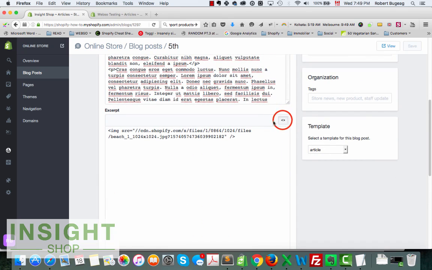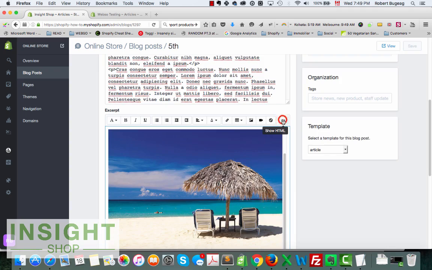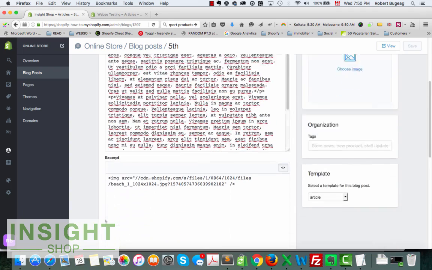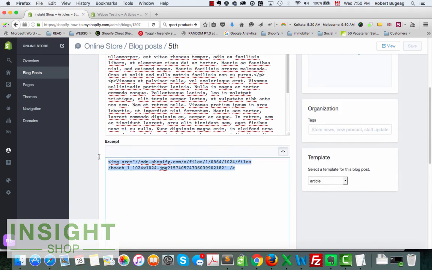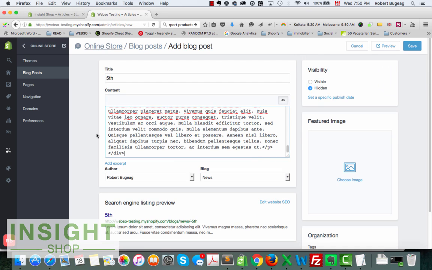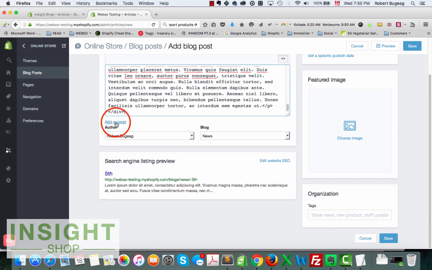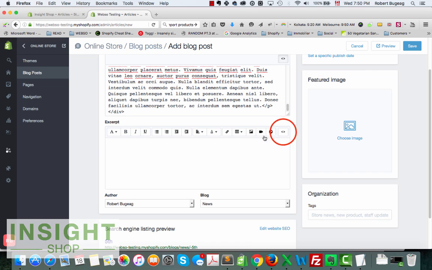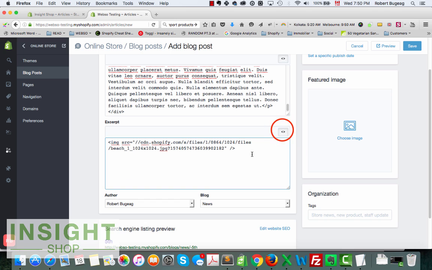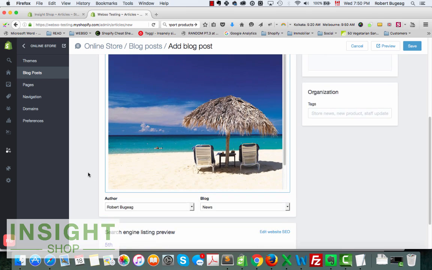You can do the same thing here. Just click on Show HTML. It will give you what's inside your excerpt. So you can again copy that and paste it over here. Add excerpt, Show HTML, paste it, and it will give you the same thing.